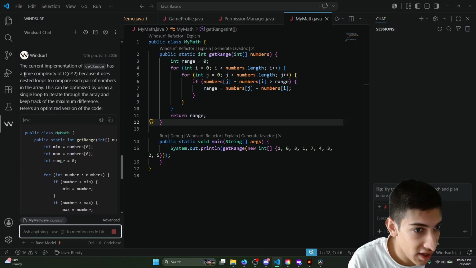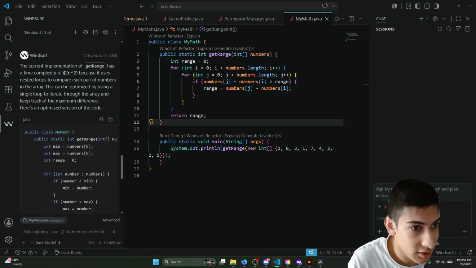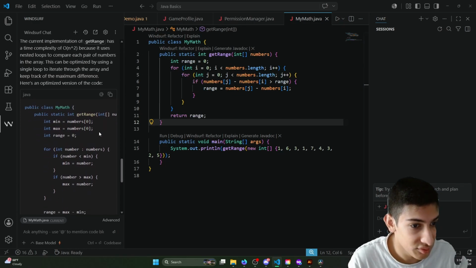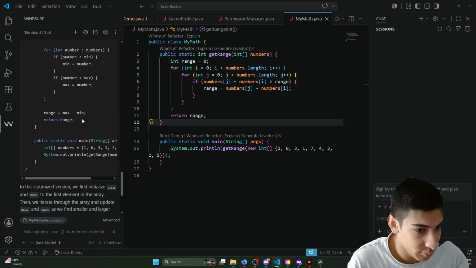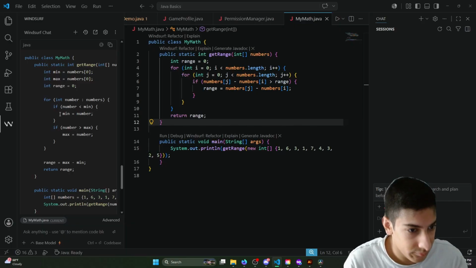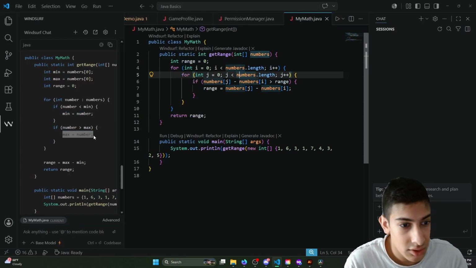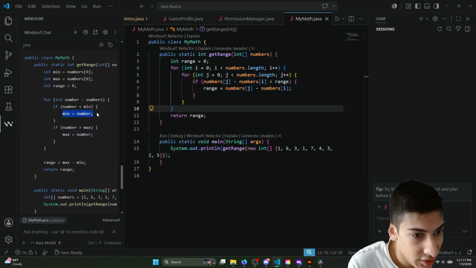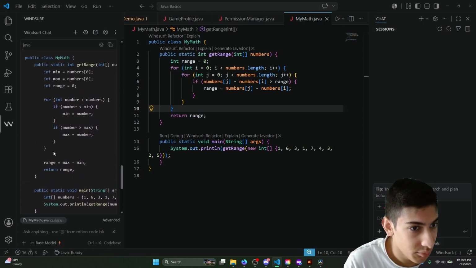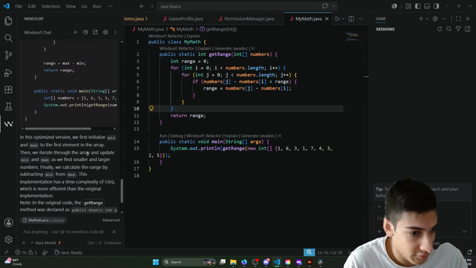And so it tells us that this method has a time complexity of O(n²) because it uses nested loops. And so it's saying this can be optimized by using a single loop to iterate through the array and keep track of the maximum difference. So instead of testing each combination of two different numbers, it just gets the minimum and maximum and calculates the range from that, which is much more direct and much more efficient.